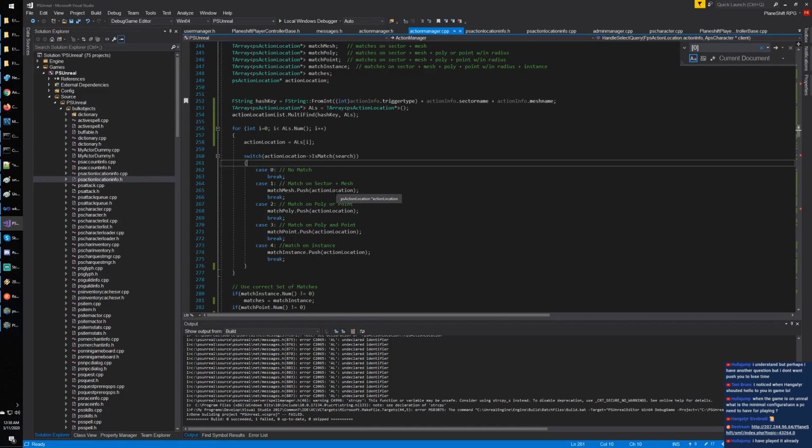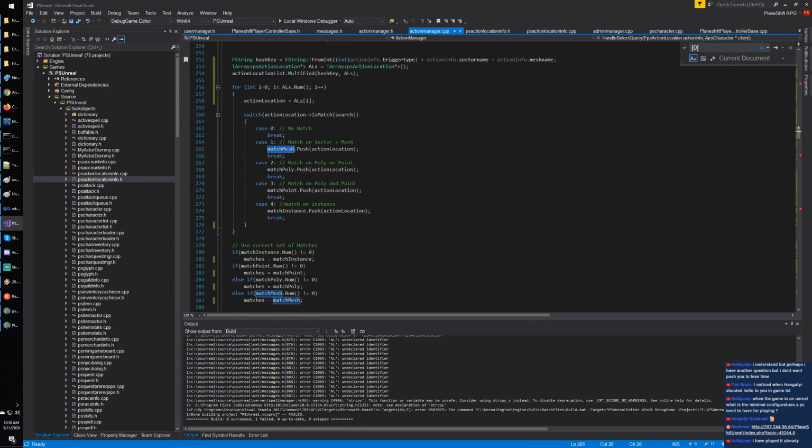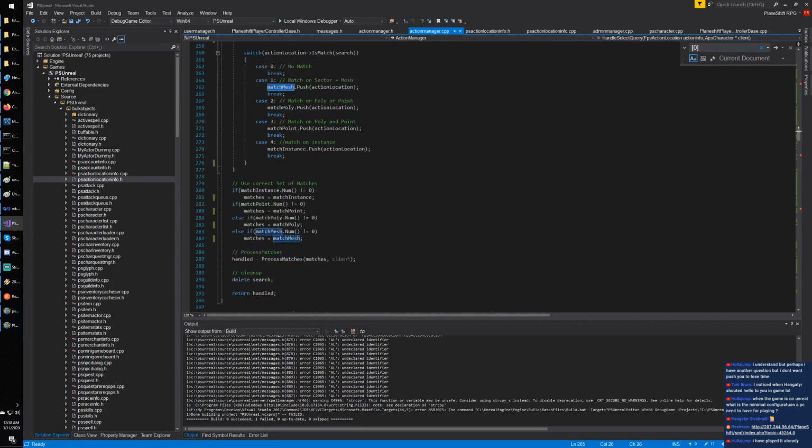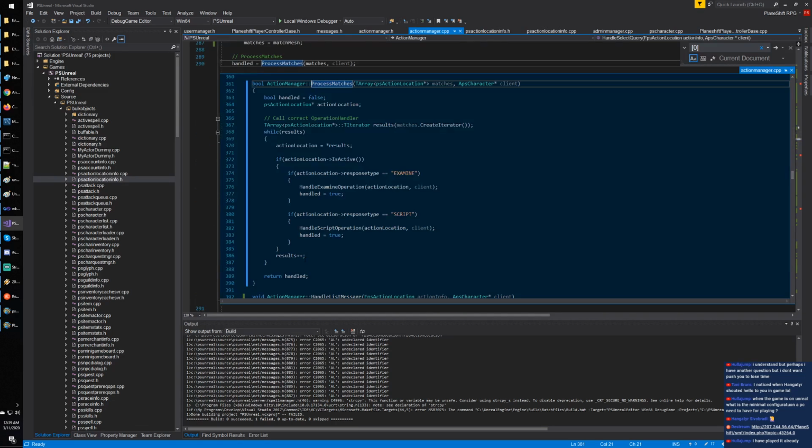Match. Okay, so this matching is putting into the array all the ones that are matching. Okay, fine. Then what is this process meshes doing? Process meshes. Okay, thank you. What is it doing? No one knows, huh? Process matches. Action location, iteration result. So it's iterating on all the results that we got. Okay, fine.